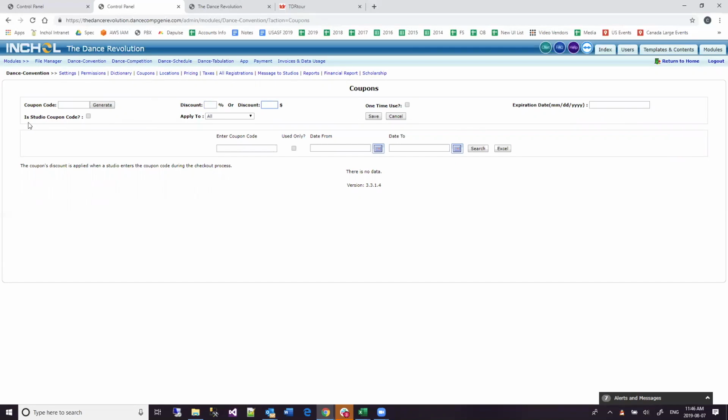Yeah, if it is a studio account code, meaning they can use this code applied to all dancers. If you don't check this, that means they can apply it for one dancer only. So if I check studio coupon, that means all dancers from that studio would get that discount. Correct. Apply to, basically, to who: teacher, dancers, or assistant. It's just for someone you can target.